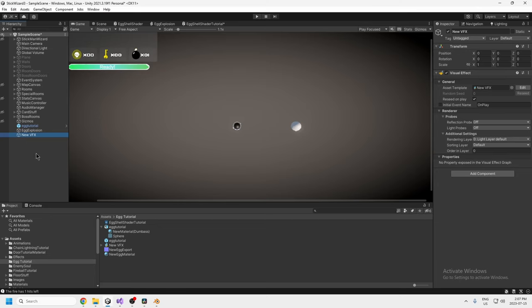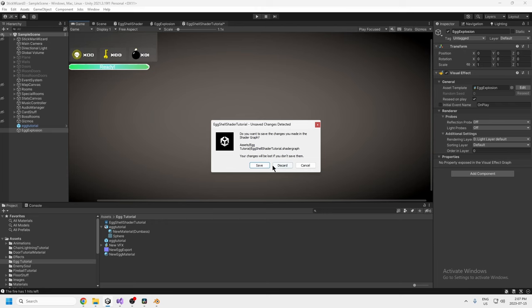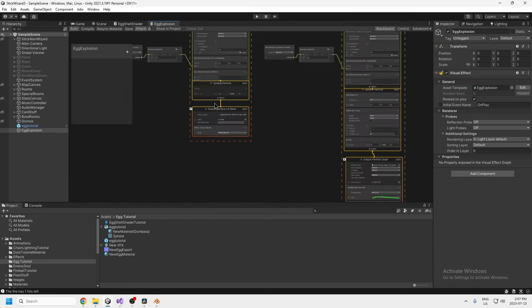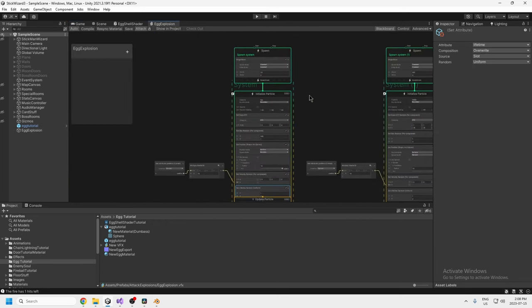Okay, so I'm going to delete this one because I already made it, and I'm just going to go over the settings because, like I said, this video is getting really long, and you could just copy the settings that I already have. So let me close out of this one that I made. So when you open the VFX graph, it should look like this.